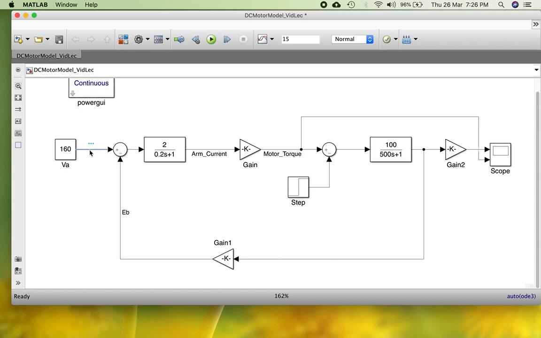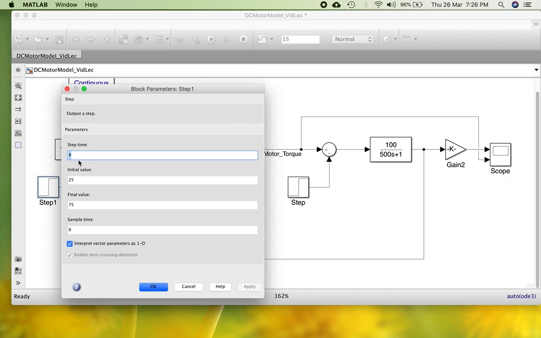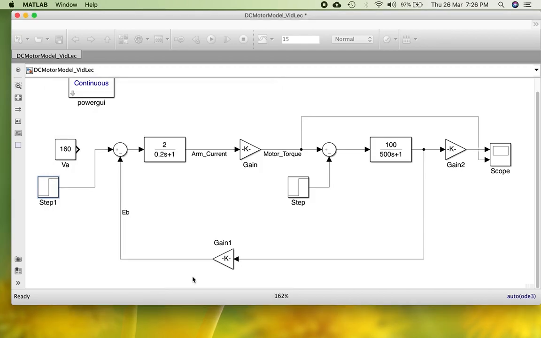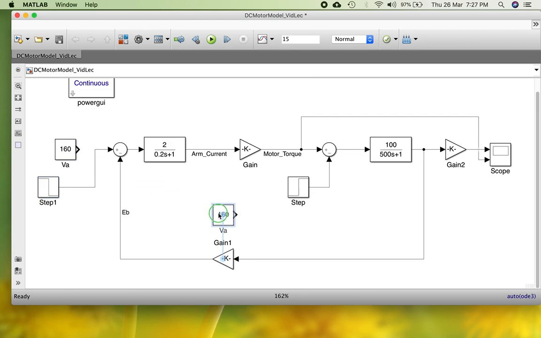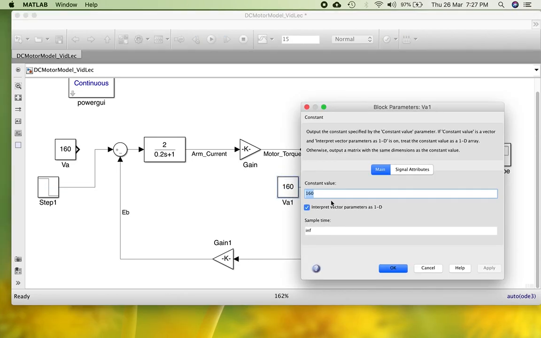I am removing this. I will give a step change in voltage. Let the step change happen at the 5th second or 6th second. So let it be 8 seconds itself, so that steady state has happened. The initial value is 160, and the voltage reduces to 100 or 120 at 8 seconds, and let it be a constant torque load. Let it be 25.